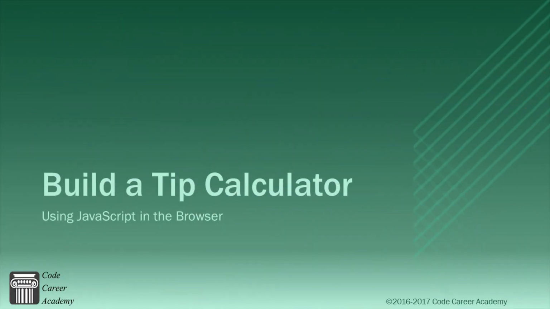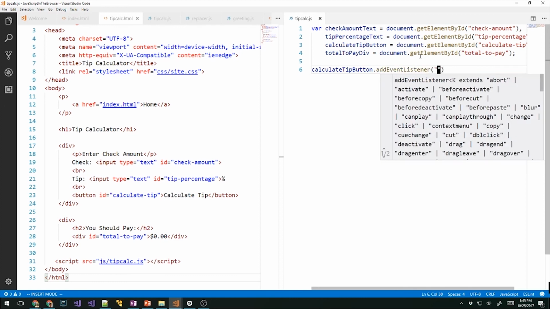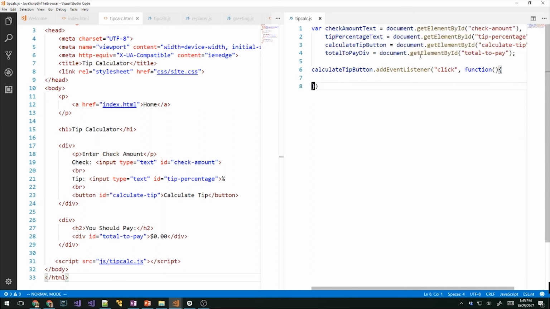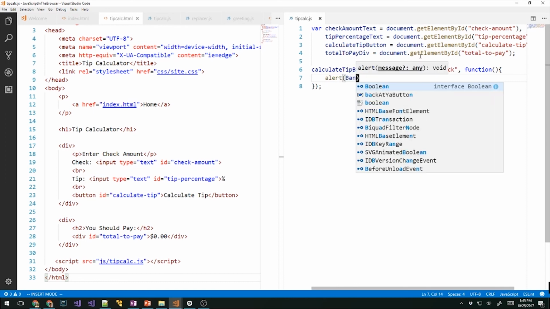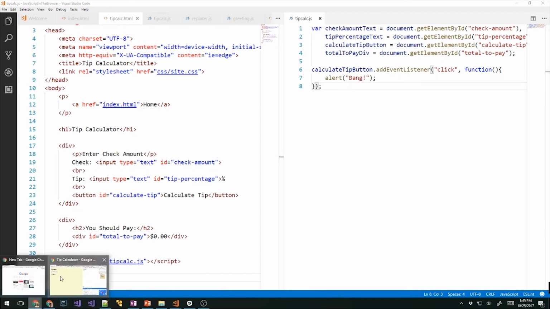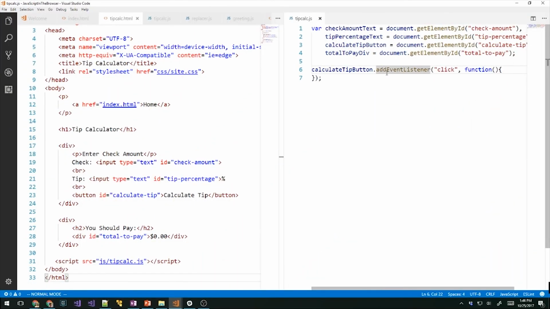And now we're going to take our button, calculate the tip button. We're going to do its addEventListener, and on its click we're going to pass in a function. And inside there, we're going to start with an alert bang. Make sure that we've wired up our click event. There's our bang.